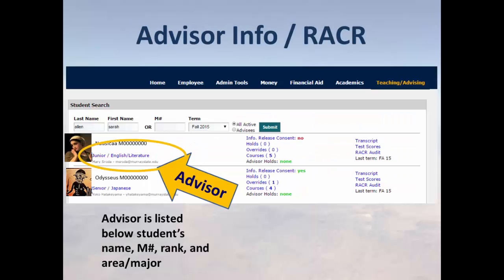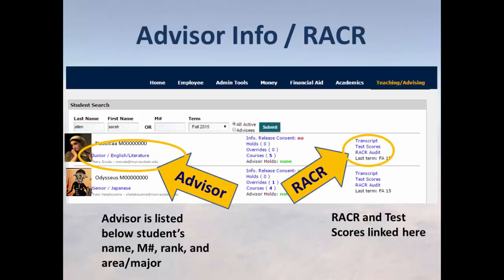When you look at the advisor information in MyGate, you will see the advisor listed under the student's program of study. You will also see on the right-hand side both the links for the RACR and for test scores.